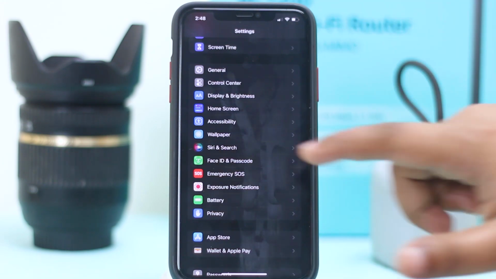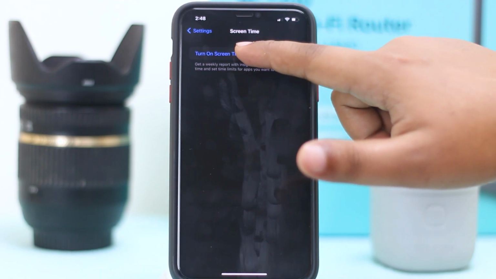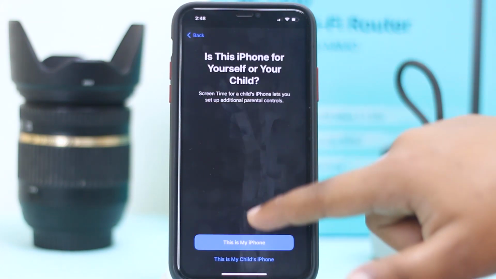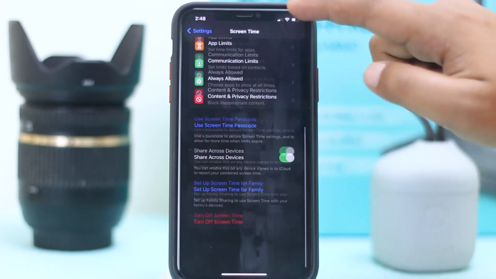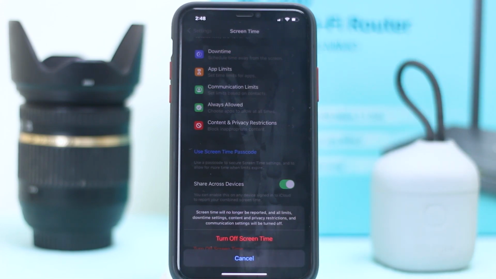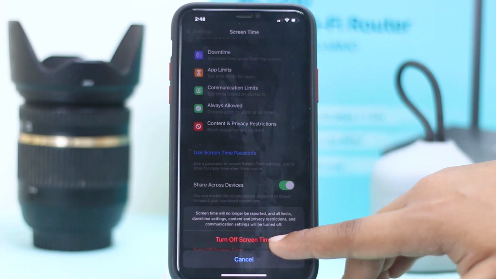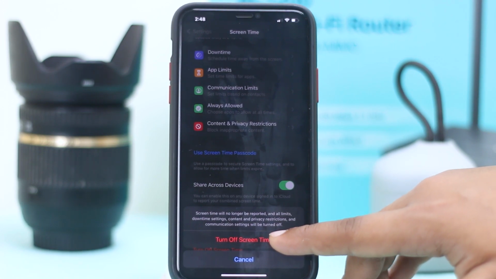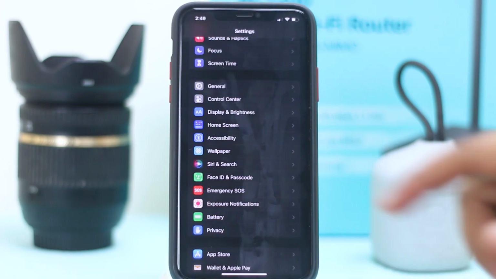And next step, we have to go to Screen Time. Make sure your Screen Time is turned off always. And you can see, make sure your Screen Time is turned off. It drains battery too much, and if you turn this one off, your battery should be healthier, so you should turn this one off.